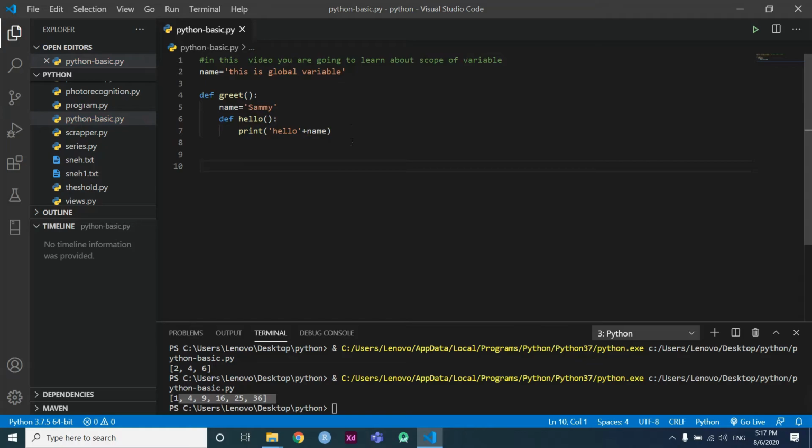Okay, so I'm calling this function afterwards. Let's call hello, and I'm calling the greet function afterwards. So what it will do is, let's firstly run it. Yeah, hello Sammy. Why will it print hello Sammy firstly? Because it is a global scope, right?